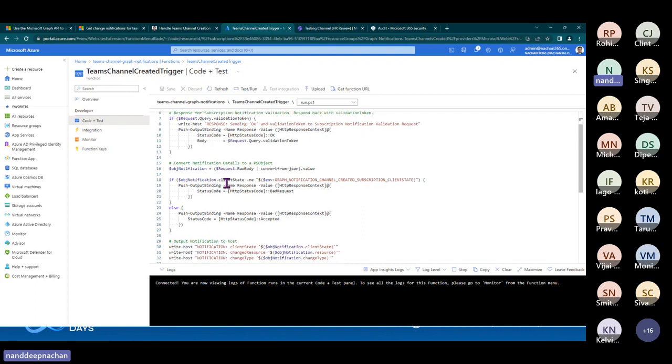Then again, for example, if you just want to hook up to something called a client state, this is nothing but an exchange of a token between two entities. Since all of these APIs are probably exposed to the public world, you don't want someone to just hook to your notification and send any information. So this will be an extra security layer on top of it, to ensure that it is only your application, or only your graph notification, that is sending the notification to you.